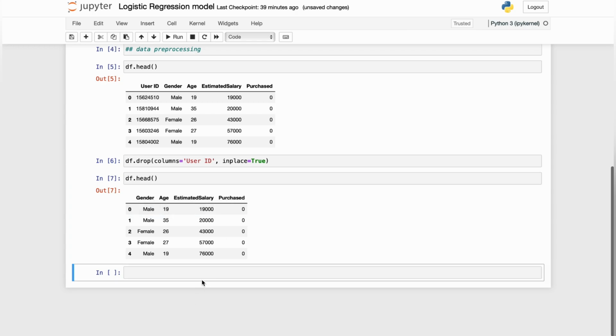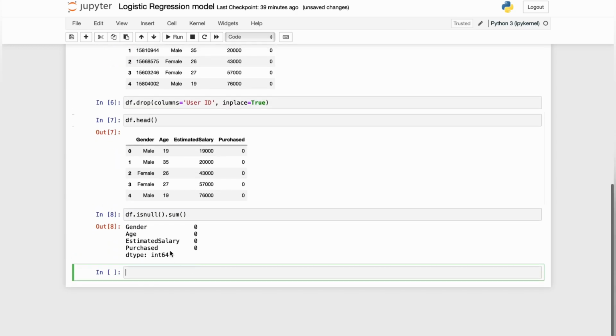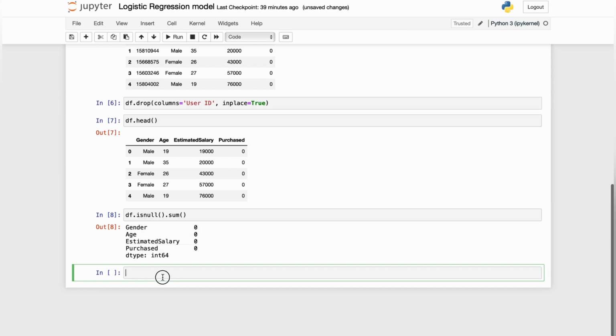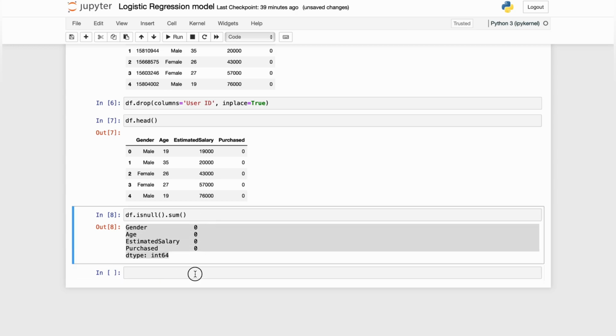For the next step we can check whether the data has any null values. So we can say that we don't have any null values in any of the columns: gender, age, estimated salary, purchase.